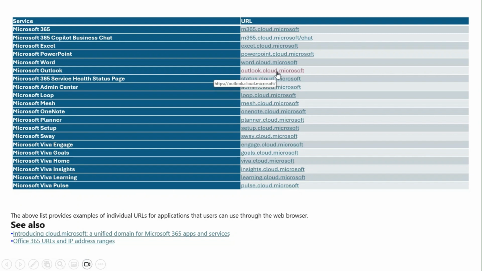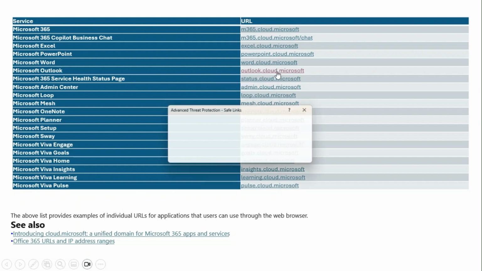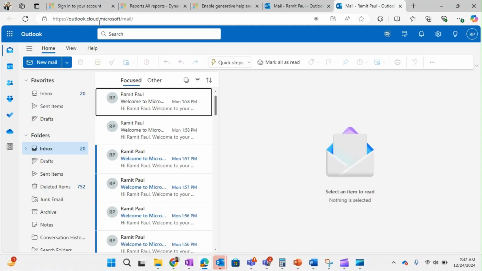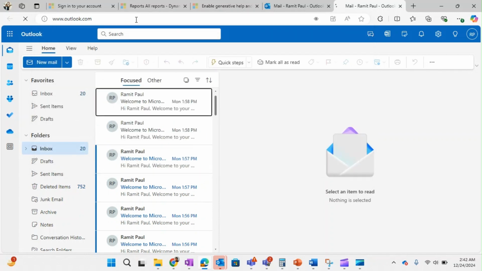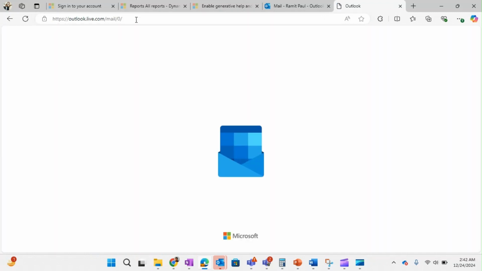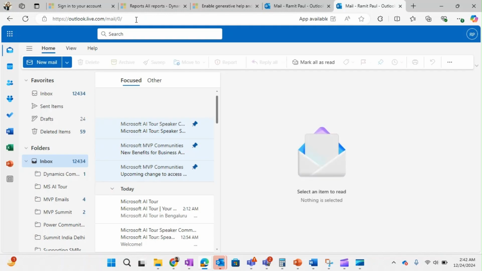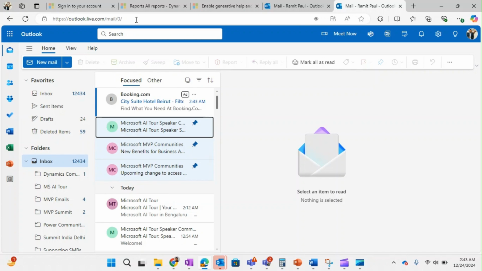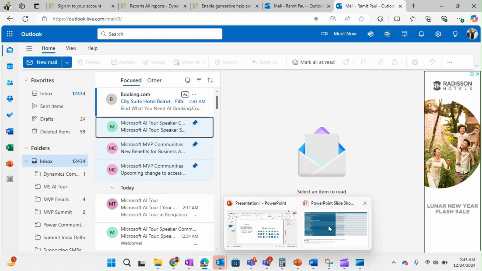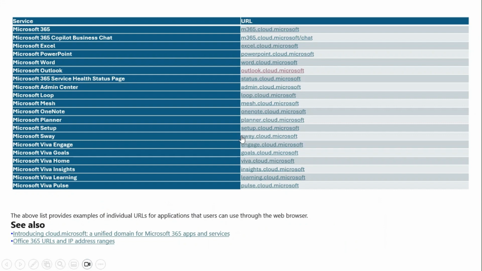If I click on this outlook.cloud.microsoft, it will take me exactly to Outlook. The link is outlook.cloud.microsoft. Instead, if I write outlook.com, it will still take me to the correct Outlook email box. It means there is no major impact. Whether we use the old address or the new address, that doesn't matter. But going forward, the original address, or the domain, will be with cloud.microsoft.